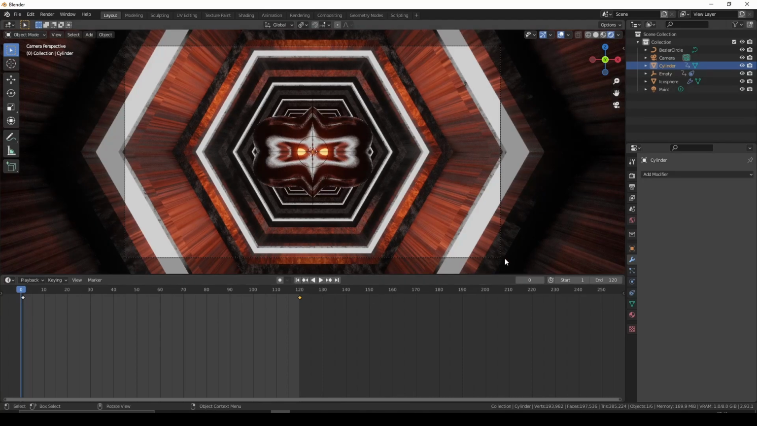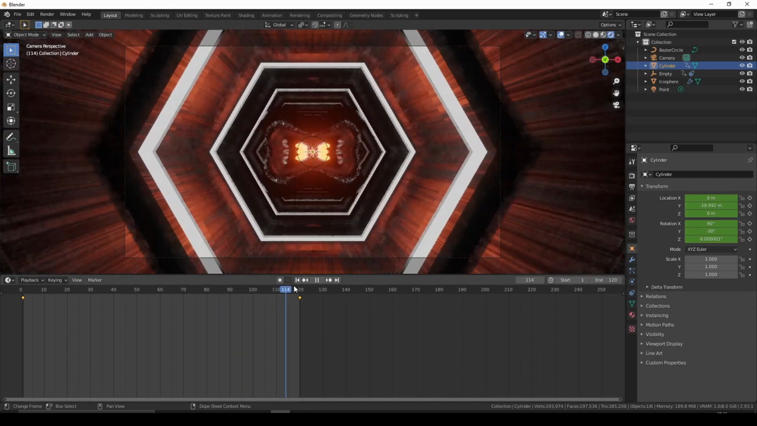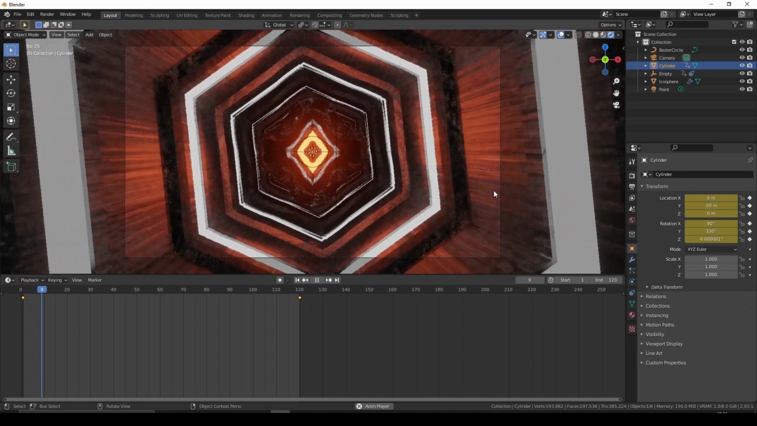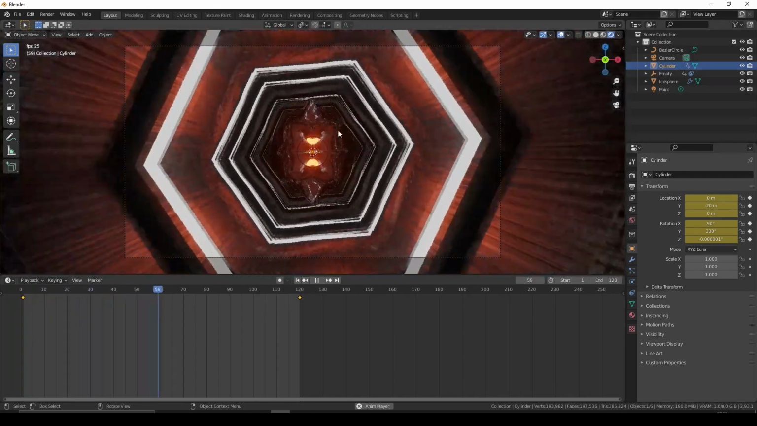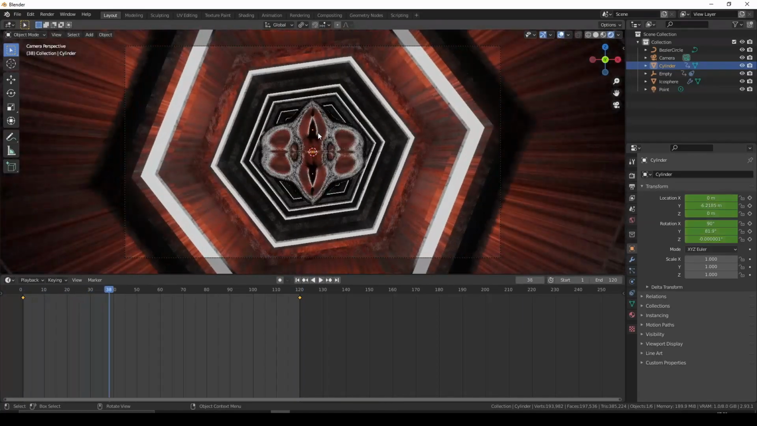And let's bring it all the way back, and we're going to hit I to insert keyframes all on here. Then we're going to drag it all the way to the end, and we're going to give this 330 degrees and hit I. Then we have this spinning illusion that just keeps happening.